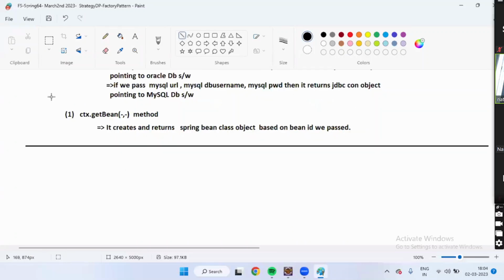Strategy design pattern and factory design pattern implementation using core Java. What is your plan, sir? I'll try to implement both design patterns using core Java. I will explain the problems of doing that work in core Java. The same application I will then develop using Spring. Then you will understand the real power of Spring. I hope you understood my plan, guys. I'm trying to show the power of Spring, boss.